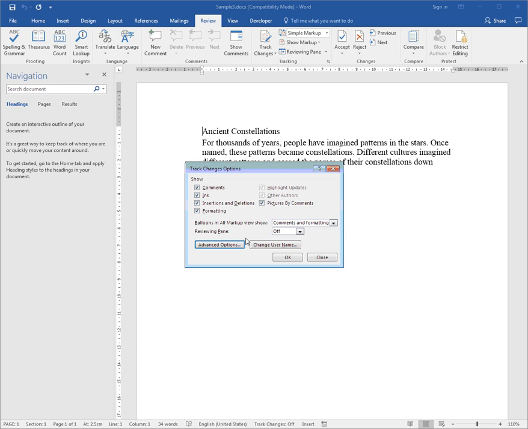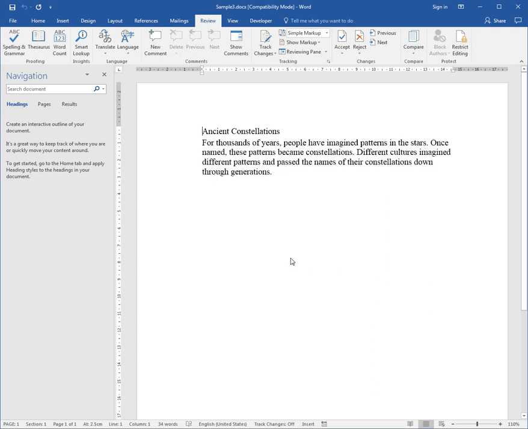What you can also do back here is you can show any insertions and deletions, any formatting changes, and you can decide if you want to see balloons or not. Now, I might show you what balloons are all about by setting this to all revisions. So I'm going to show balloons in the all markup view for revisions. And if I wanted to, I could turn on the reviewing pane, but I'll leave that for later. So I'm just going to click OK. So set up your username and set up your Track Changes options.